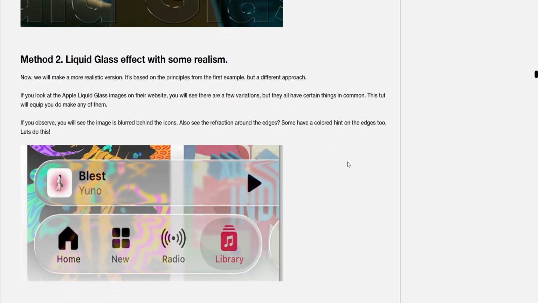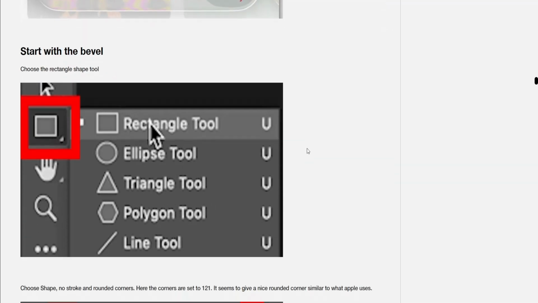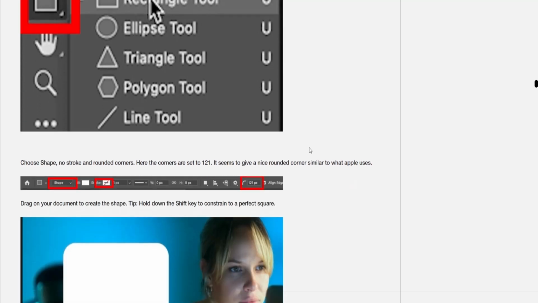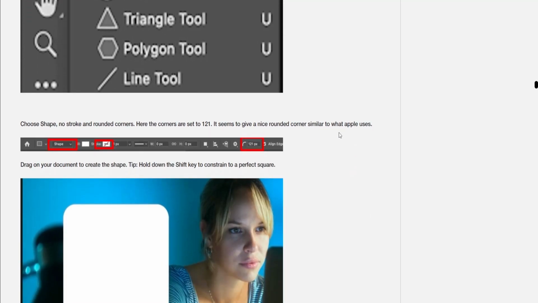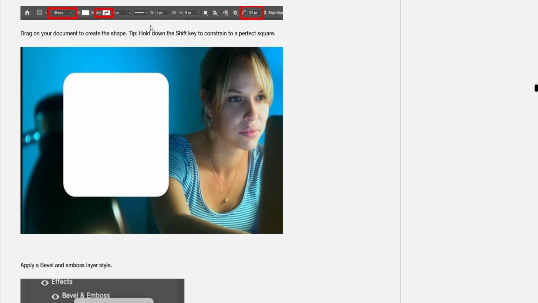Then here's another method, to make a more realistic version. It is based on the principles from the first example, but with a different approach. So just start with the rectangle shape, and choose the shape with no stroke and rounded corners. Now set the corners to 121, and it seems to give a nice rounded corner similar to what Apple uses. As you can see here, simply adjust the stroke and add some pixel size.